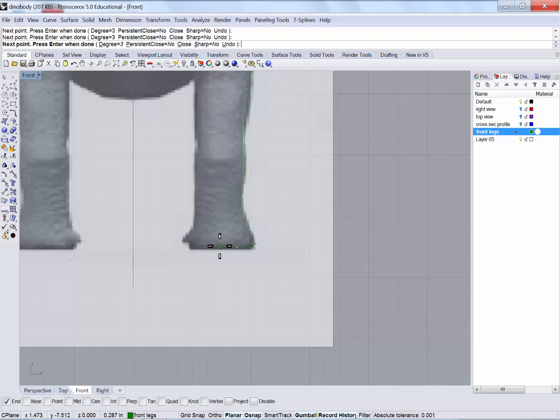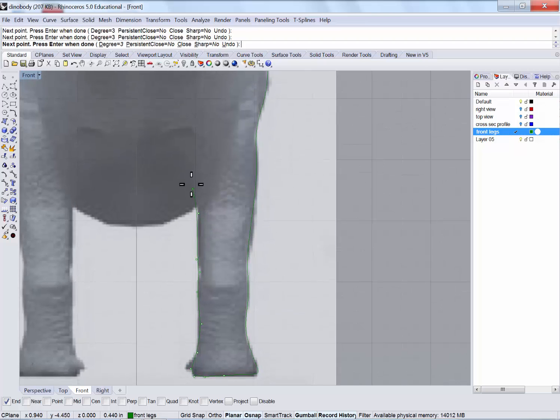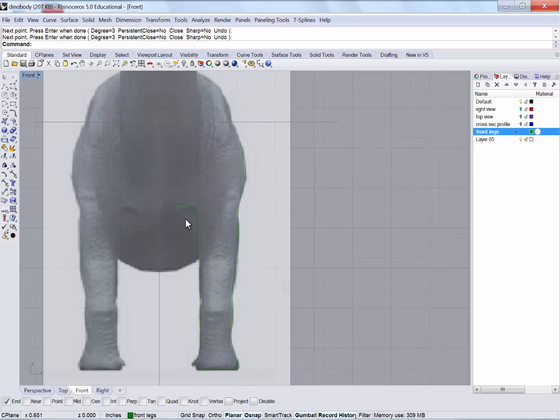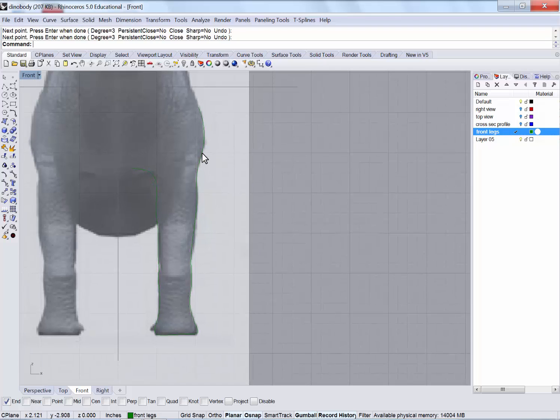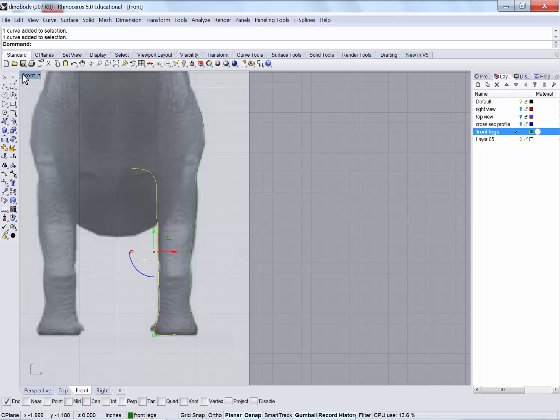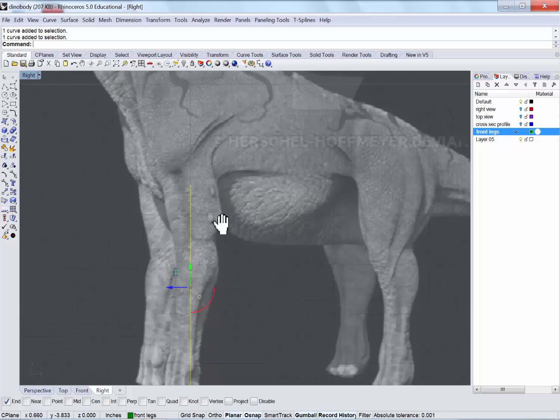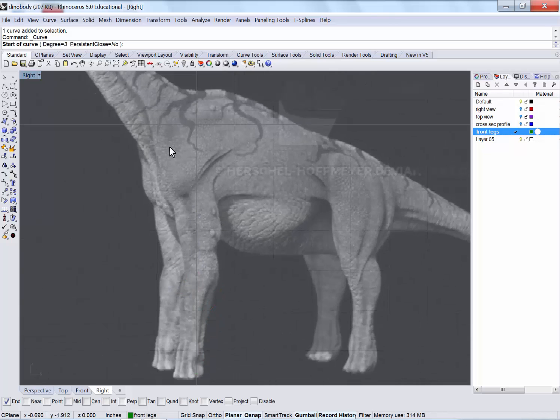Now notice I need 4 curves, correct? So we have one to the left and one to the right. And ooh, there's a little cut in here, isn't there? Let's see if we can replicate that. There we go. So I have one on the right, one on the left. Let's go to my right view. And let's start tracing. That's an interesting little phenomenon.